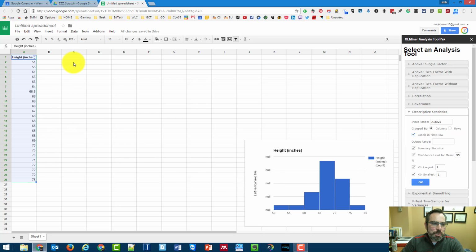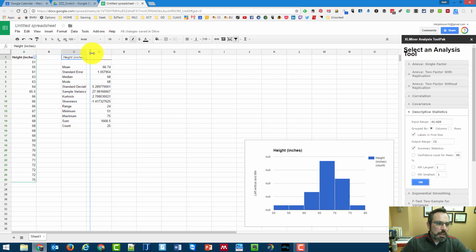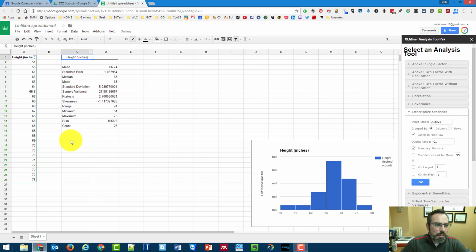The second thing I'm going to do is say I want to know what the summary is right here. So I'm going to click in column C and then click on this, and it just puts in wherever my cursor was. That's what it does for the output range. So you always click what you want first and then click in the box. I really only am interested in the summary statistics, so I'm going to turn all the rest of these things off and hit OK.